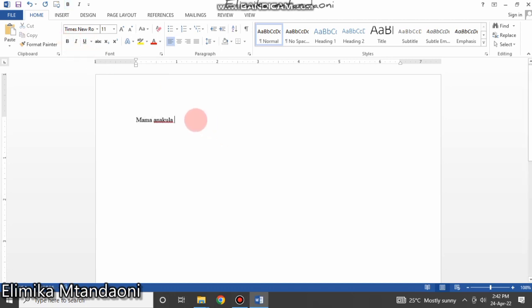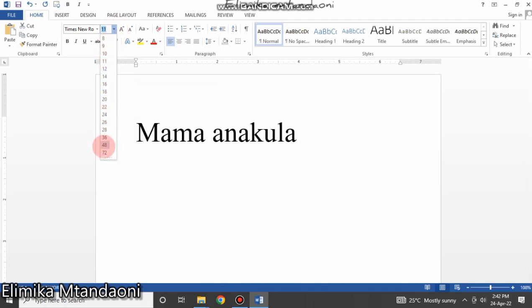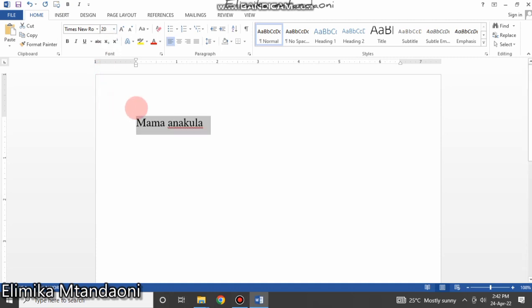So you can decide on the font size. For example, you want this to be displayed with a font size of 48, or 36. You decide on the size of the font that you want. So there are a number of commands which are found under a group called the font group. We will talk in detail about that in the coming videos.